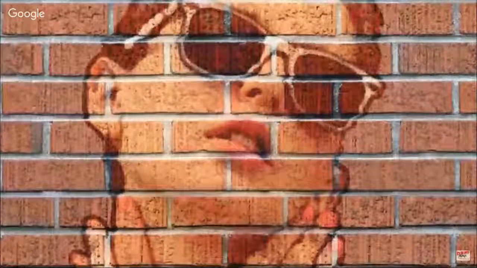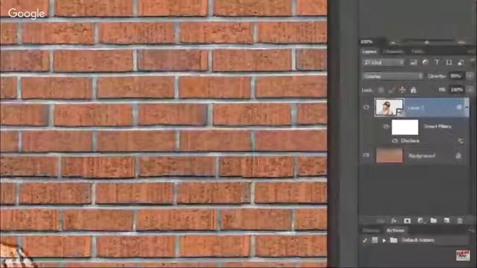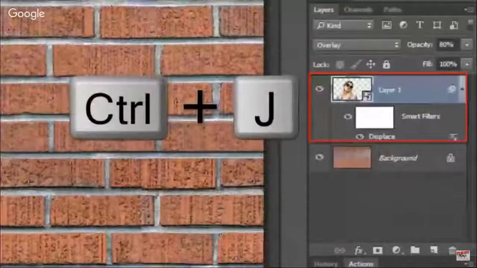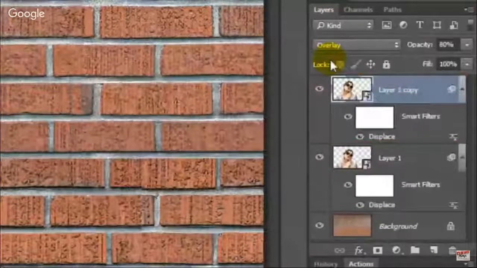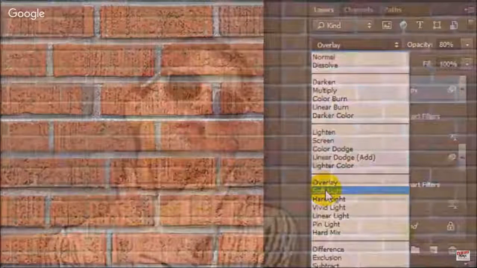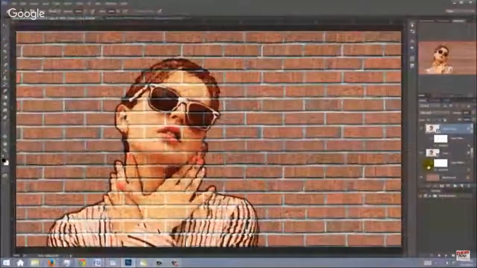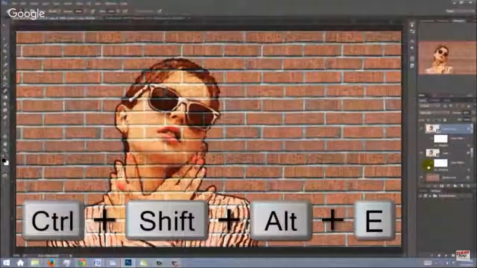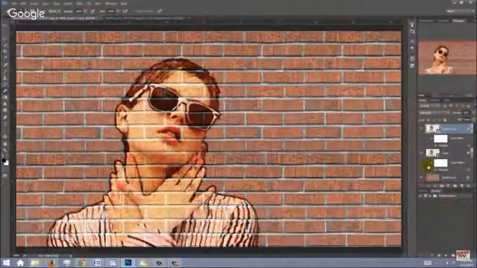We're going to make the portrait pop more by pressing Ctrl or Command J to copy the portrait layer and changing the blend mode to soft light. Next, we'll angle our entire image. Make a composite snapshot by pressing Ctrl-Shift-Alt-E on Windows or Command-Shift-Option-E on a Mac.